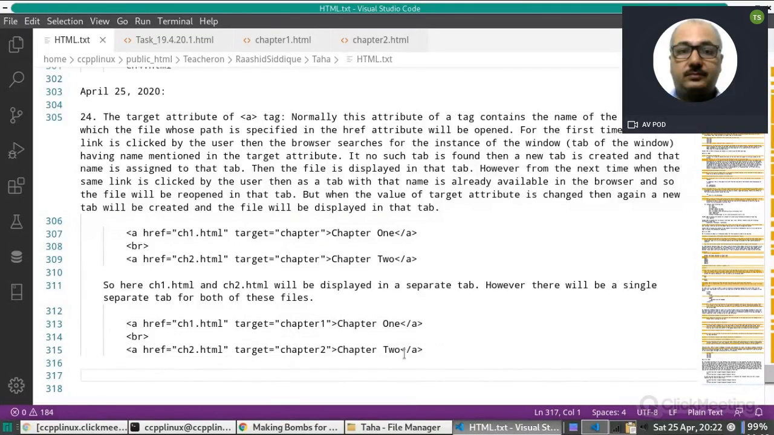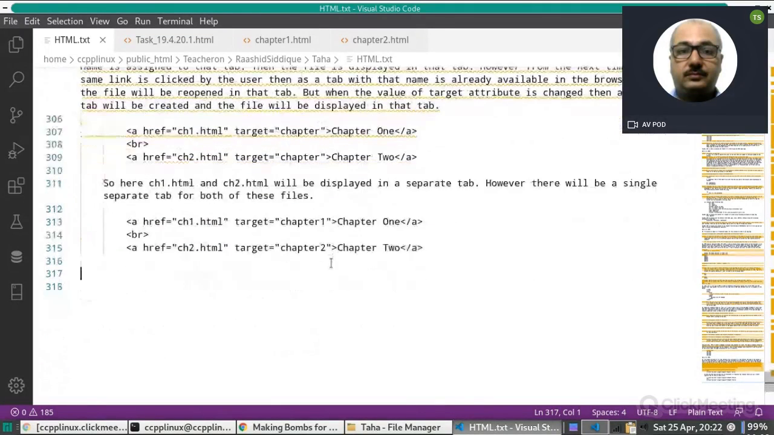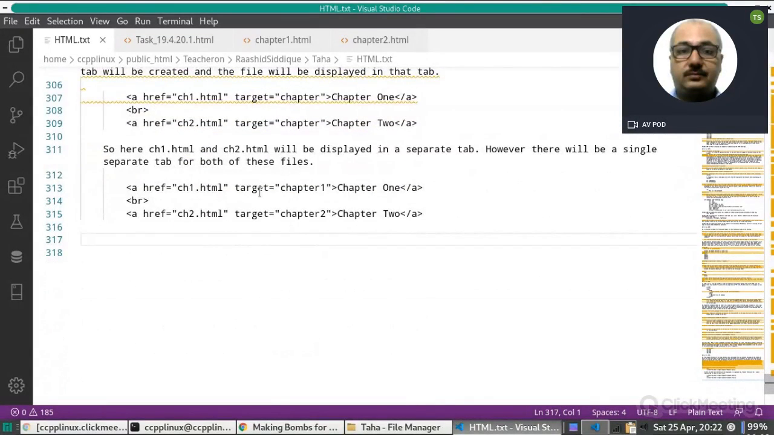Now the situation is different. Suppose first of all the user is clicking on this chapter 1 link. Now the browser will search whether there is a tab whose name is chapter 1. There is no such tab, so it will create a new tab, and this name will be assigned to that tab. After that, this file ch1.html will be opened in that tab.